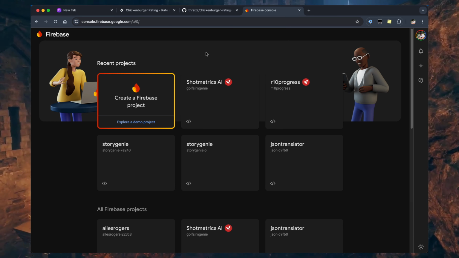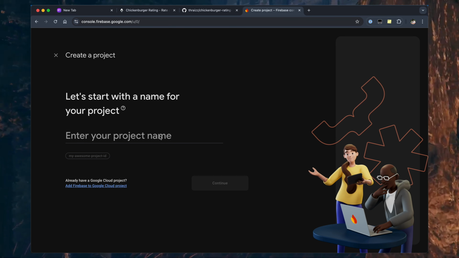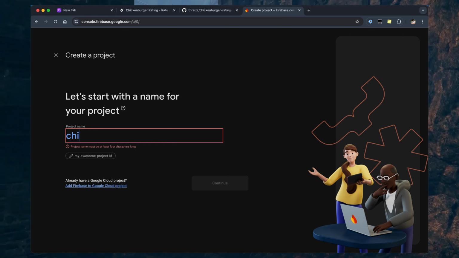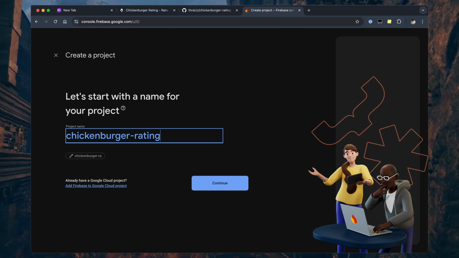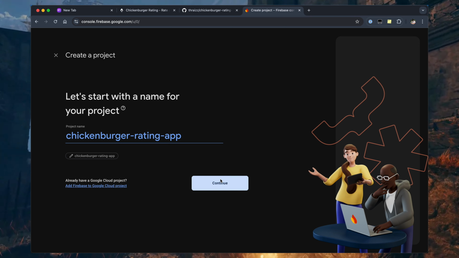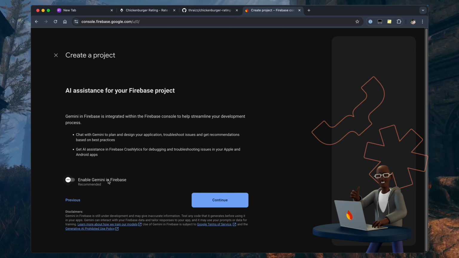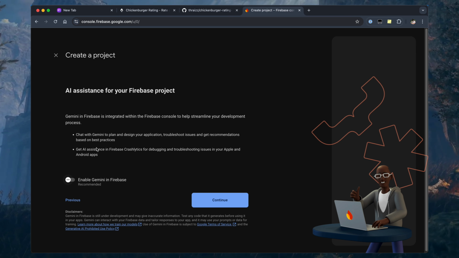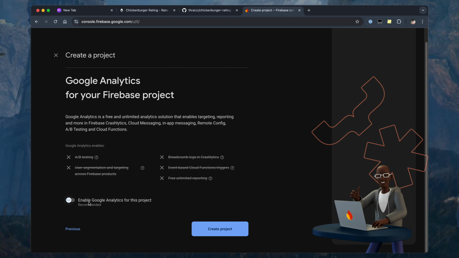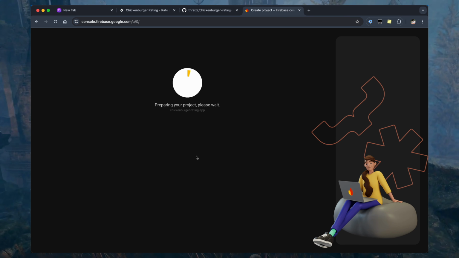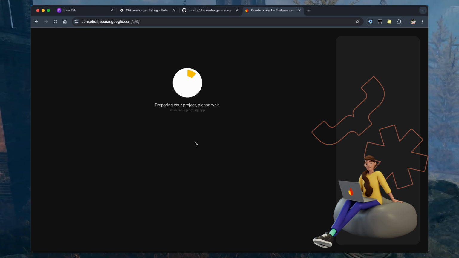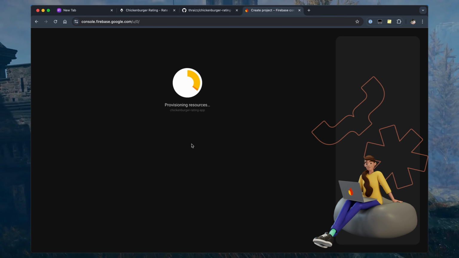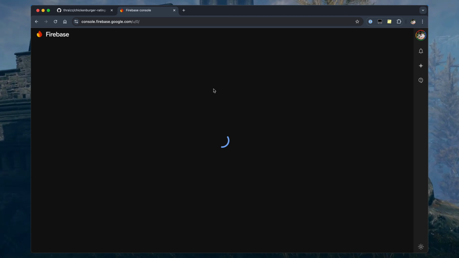Let's jump into the next part: creating the Firebase project. We go to the Firebase console and just quickly create a new project here. You have to enter some kind of name. I just put chicken burger rating up here, whatever. And I will uncheck all these AI tools. I don't need any of those at the moment. I don't need chicken burger AI. And let's also disable Google Analytics. We wait and wait. And it's done.